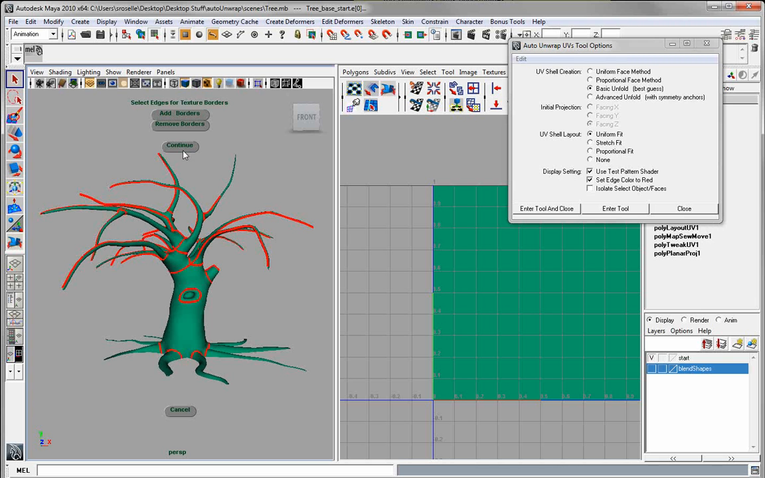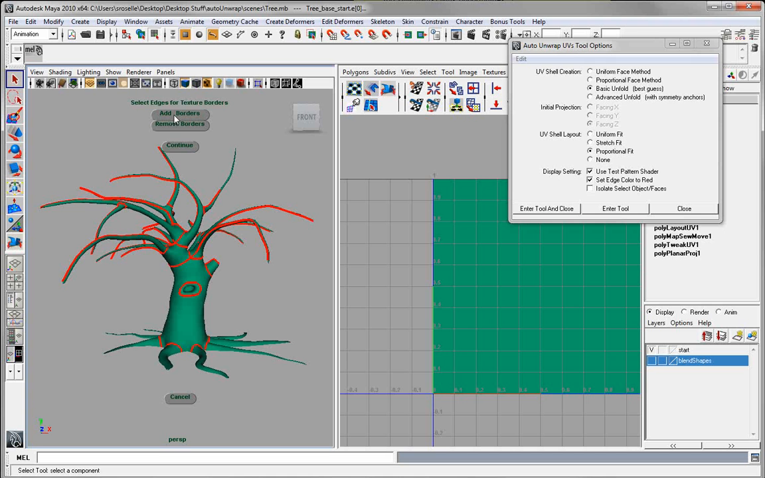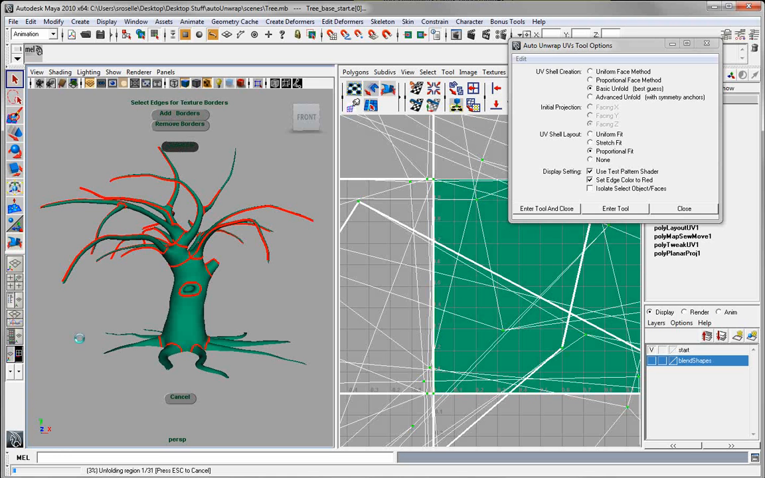Just simply say add border, set this to a basic unfold. I'm going to do what's called a proportional fit, which will proportionally scale each shell from a tree into my texture space. And then I just simply say continue. Before I do this, I'm actually going to scroll up the help line so you can see the progress bar down here. So now I just say continue. Look down here at the bottom and you'll see unfolding, and it tells you how many shells it's working on and how many shells it's actually processed.